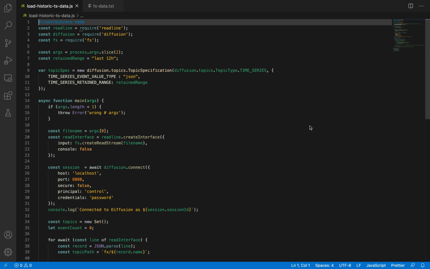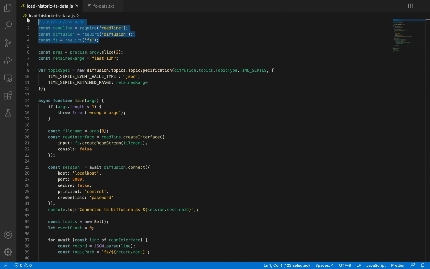This small script loads 13 megabytes of financial data, which covers about 4 hours of foreign exchange prices for 10 currencies. Each price is an individual JSON record on a single line of text. Lines 1 to 4 load the libraries we need, all of which we can install from npm. On line 9, we establish the type of the topic to create for each foreign exchange pair.